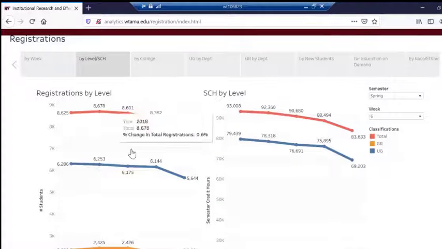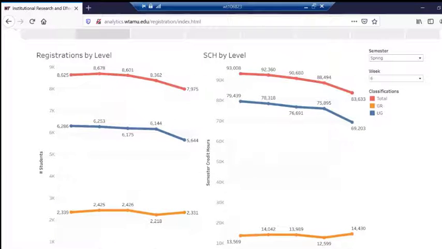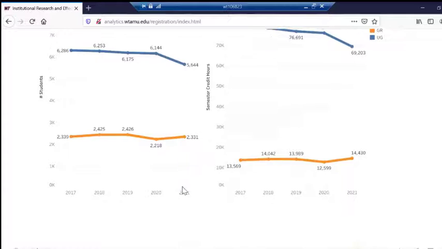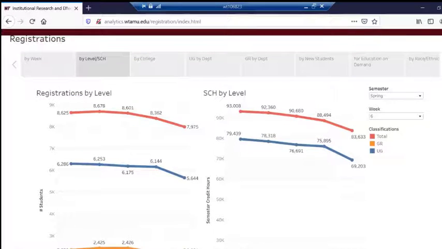Okay, if we look at our level and semester credit hour dashboard, it gives you the registrations by level. Same as the week dashboard, you have the total number of registrations, the graduate registrations, and the undergraduate registrations. You can also see how many semester credit hours are generated by those registrations. At this point, this is week 6 information from the spring registration.